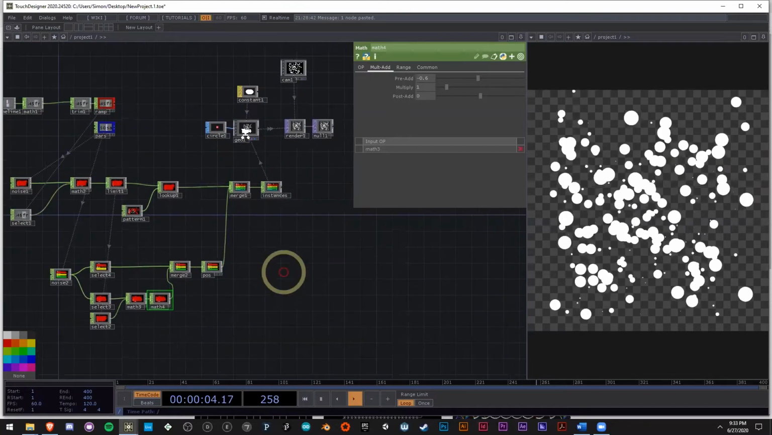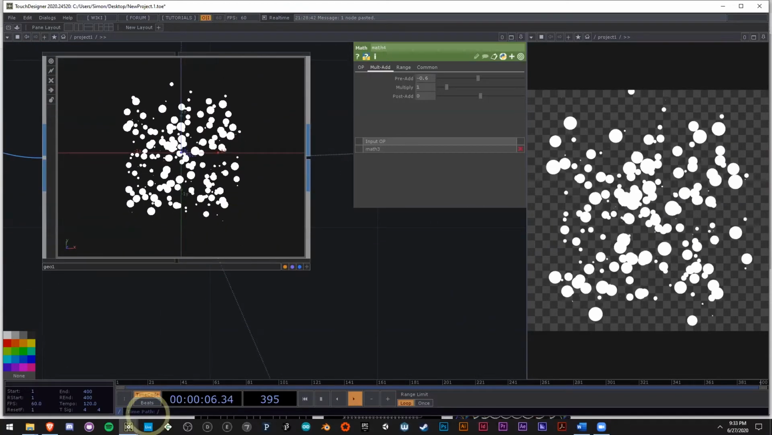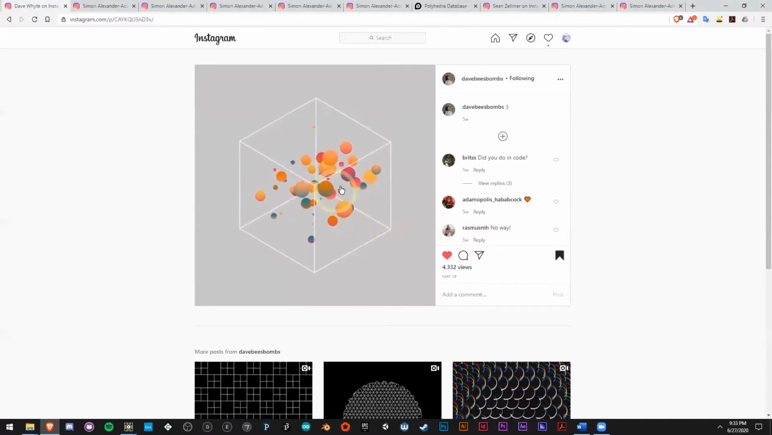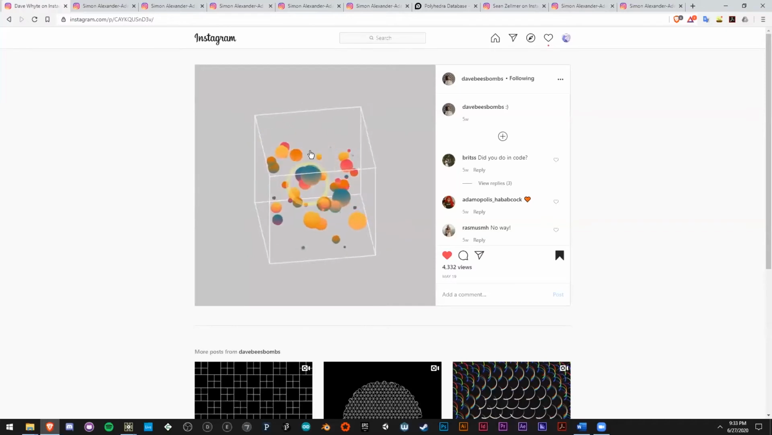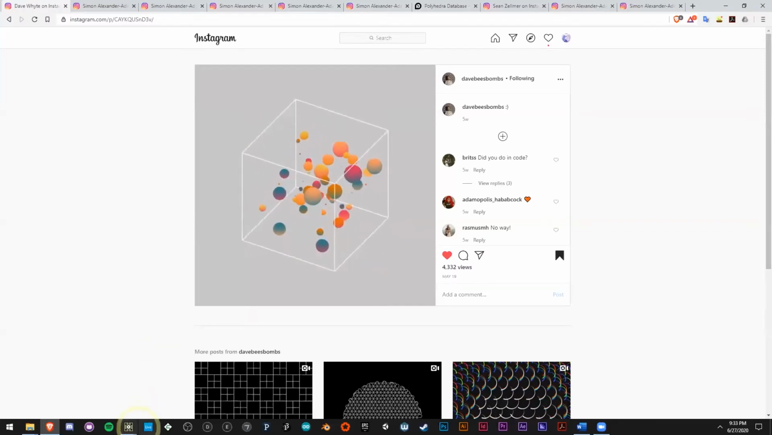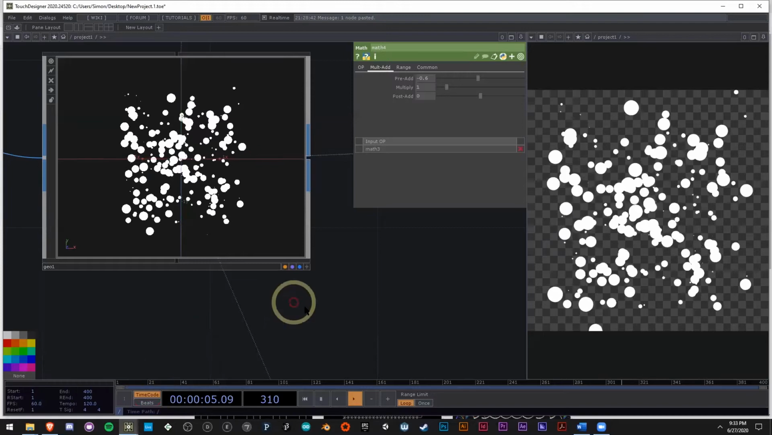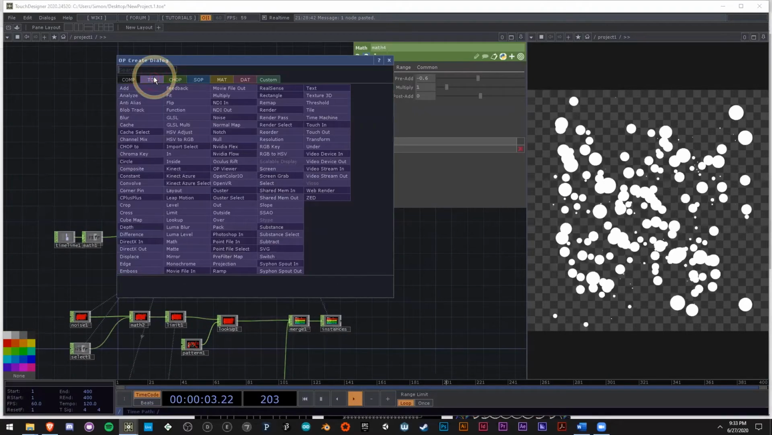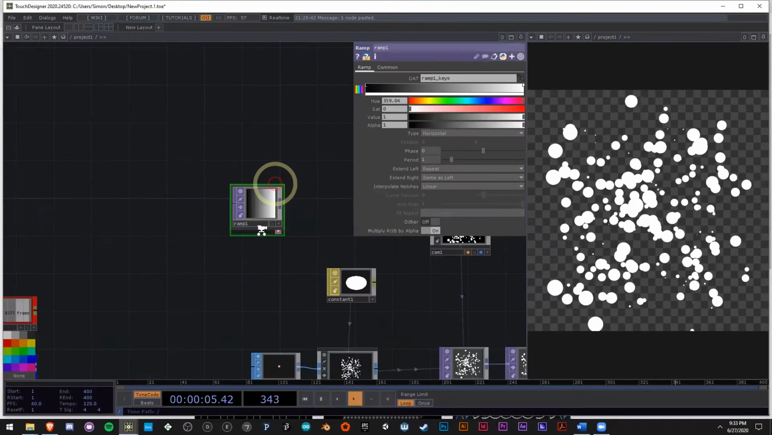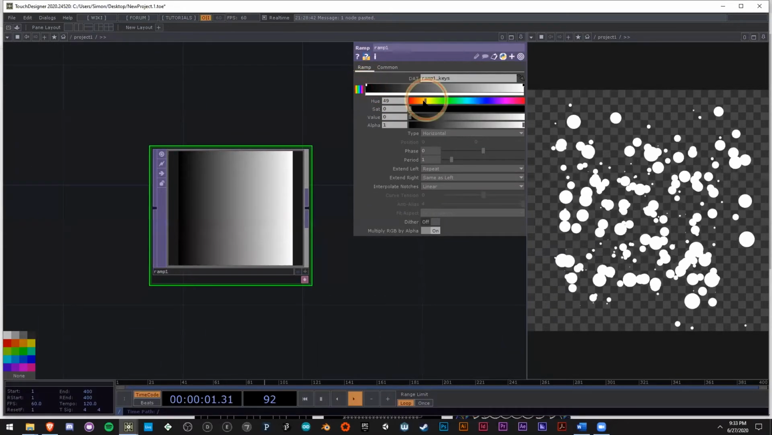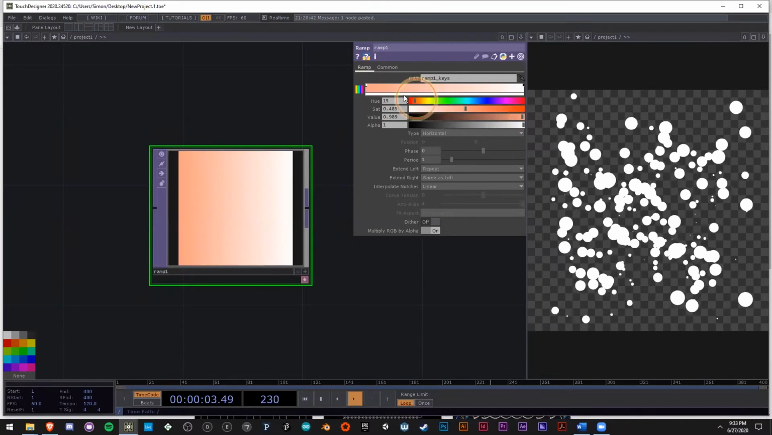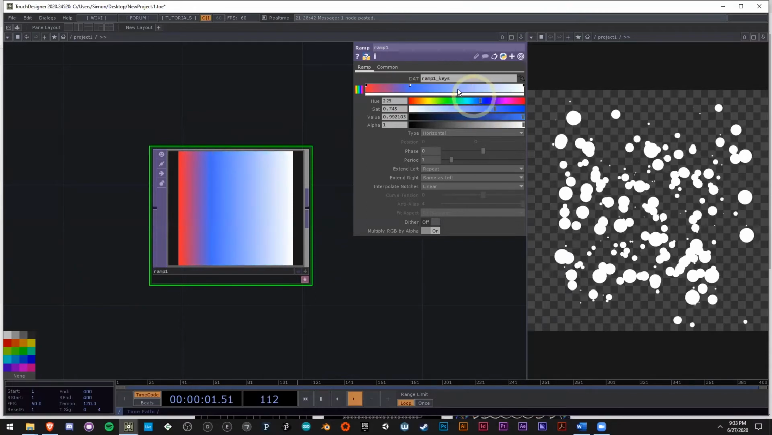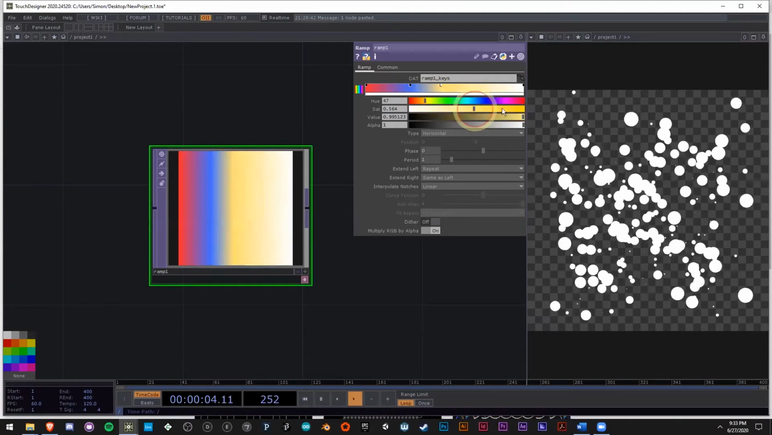The next step is, if we remember the example that I was originally inspired by, we have this kind of gradient on each circle. There are different approaches to this, but the method I found was first to create our ramp of color options. So I'm going to create a quick ramp here.